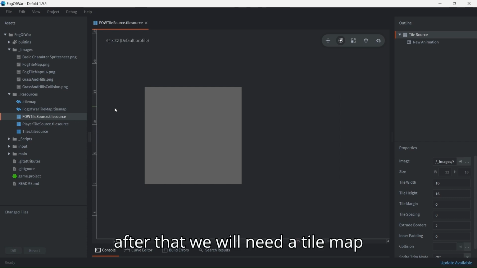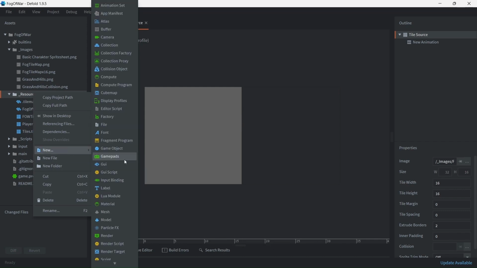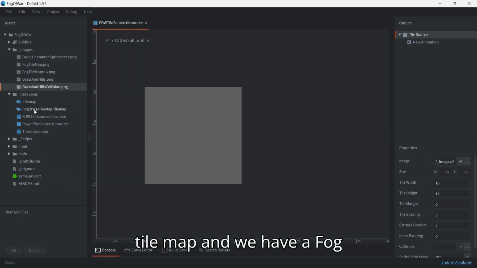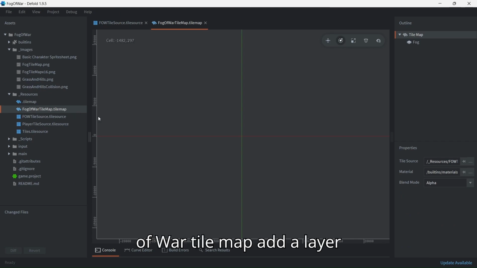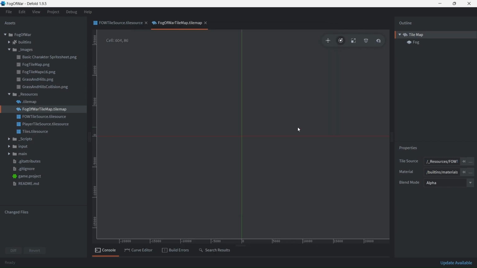After that, we will need a tile map. Again, right click, new tile map, and we have a fog of war tile map. Add a layer named fog on the tile source. Select the fog of war tile source you have created.